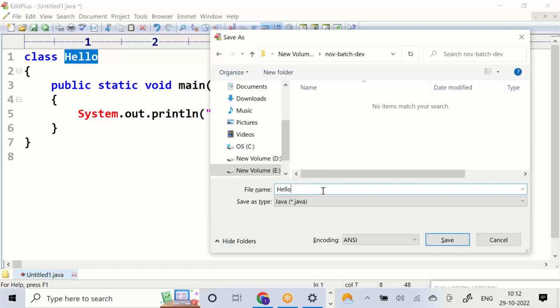Control V. Whatever class name you copied, the same class name should be the file name. There are some deviations. Don't worry, for now consider it a condition. I'll show you those deviations after one month. Till then, keep using the class name itself as the file name.